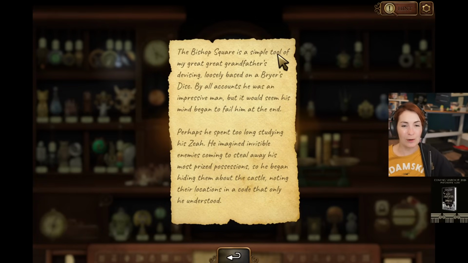The Bishop Square is a simple tool of my great-great-grandfather's devising, loosely based on a briar's disc. By all accounts, he was an impressive man, but it would seem his mind began to fail him at the end. Perhaps he spent too long studying his Zia. He imagined invisible enemies coming to steal his most prized possessions, so he began hiding them at the castle, noting their locations in a code that only he understood.